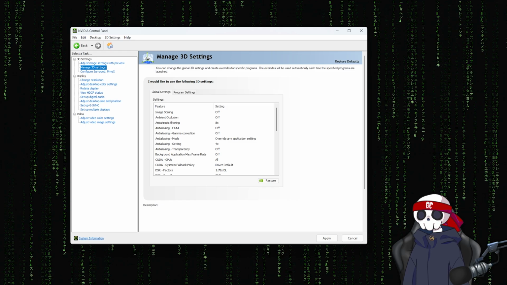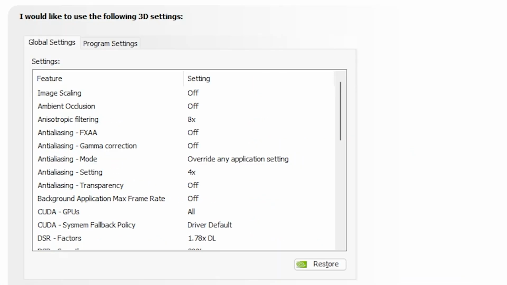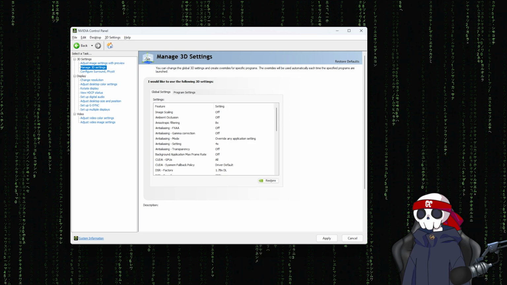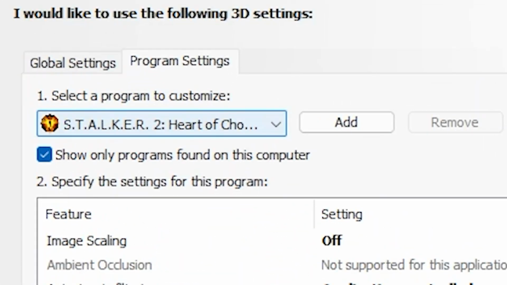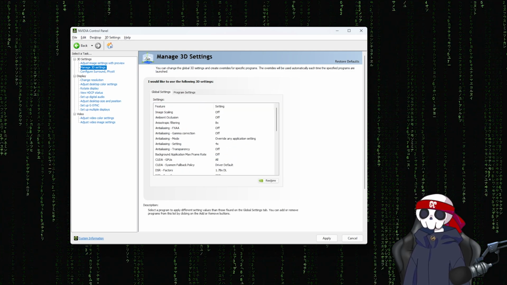Now here the real game begins. These are the most important settings. Here you have two tabs, global settings and program settings. So the global settings will apply to all the programs of your computer, and the program settings will only apply to programs you select here. Program settings will override global settings. Let's first talk about global settings.